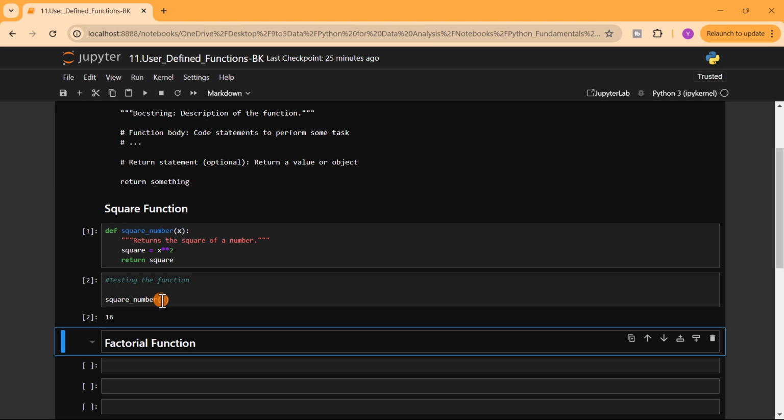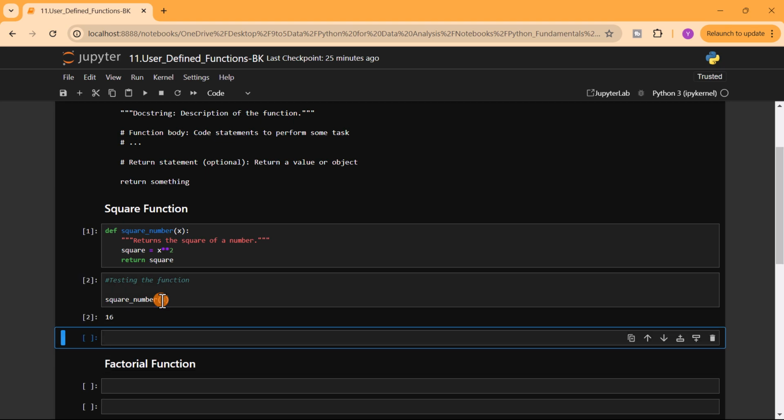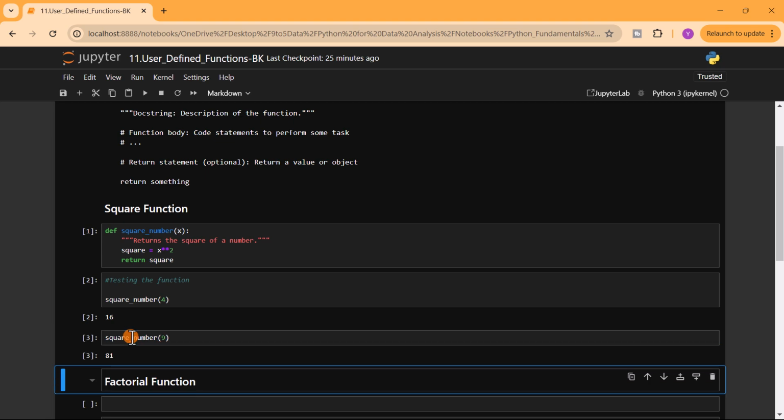We get 16. We can try again with another number. Let's try square_number with a parameter of 9. We have 81. So that is how the square function works.